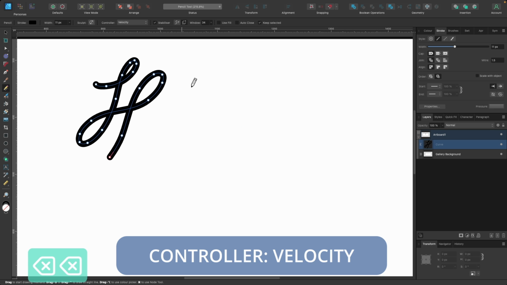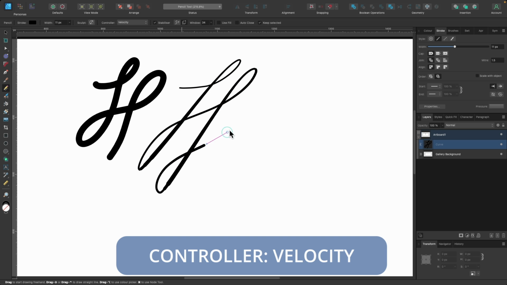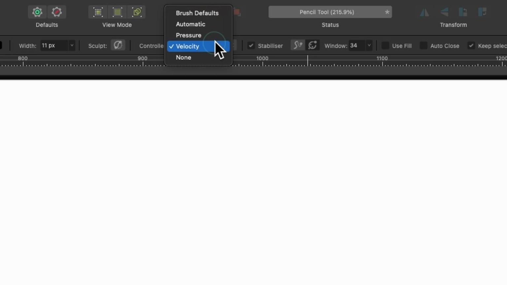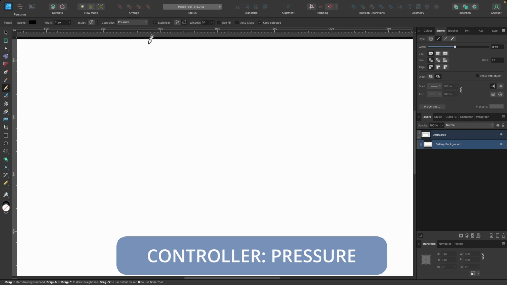and I'll draw something a little bit more elegant like that. So I do, you can see it working, gets thinner and thicker. So that's velocity. Okay, let's try pressure. This one is pretty obvious.